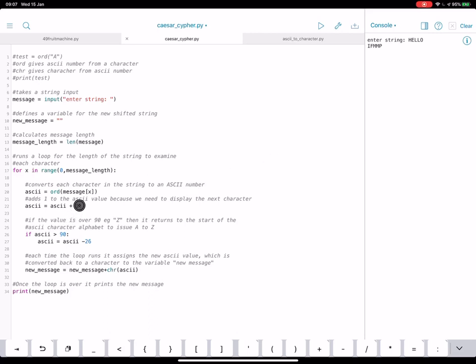If we wanted to shift more than one value, we would change that number there, and I can leave you to have a little play around with that. So that's the Caesar cipher in Python.